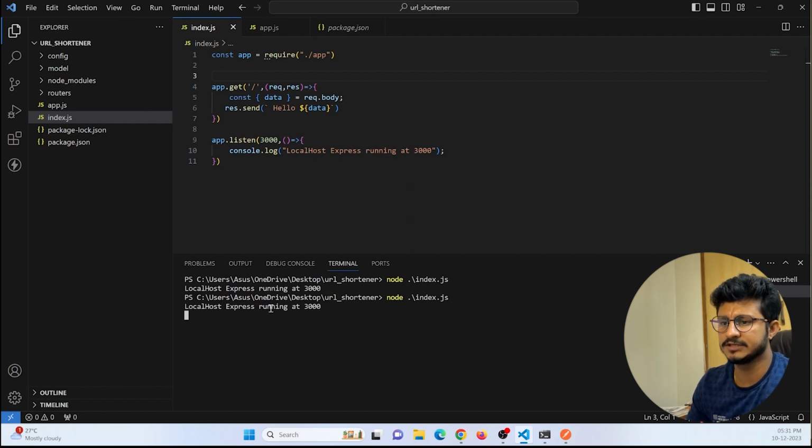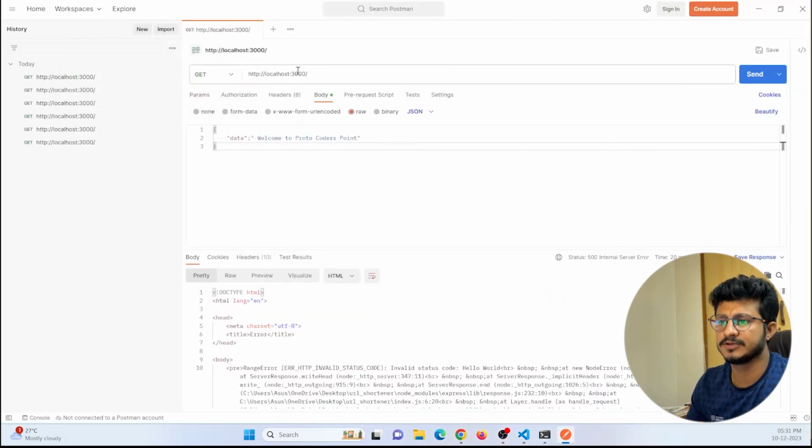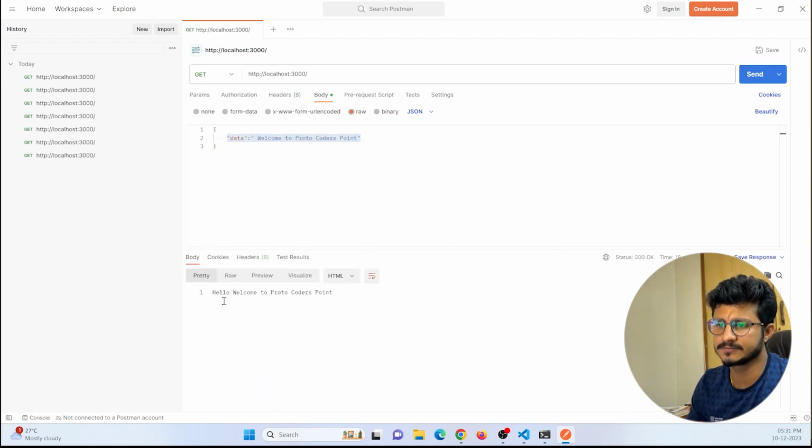I want to hit this API by passing this data from our front end or any Postman. So I'll open my Postman. Here I am hitting this route, that is the root API on 3000, and I'm passing this data. Let me check what response I get. You can see I'm getting the response: hello, welcome to protocol point. I can pass anything. If I hit, you can see hello subscriber.